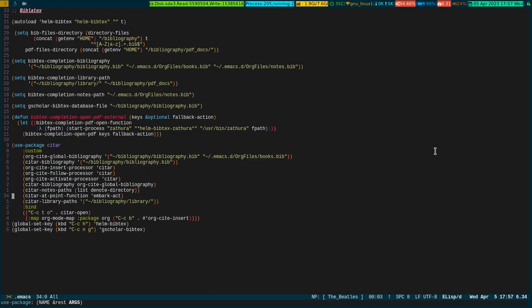Oh, one more thing. I found a wonderful thing the other day while searching for an automatic BibTeX entry from Google Scholar. Somebody wrote a package called gscholar-bibtex, and it will simply open the Google Scholar page according to the search, and it will simply copy the BibTeX entry to your main bibliography file. Let me give you a demonstration.